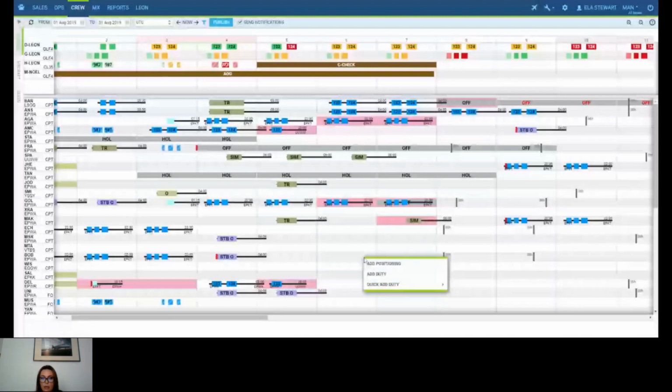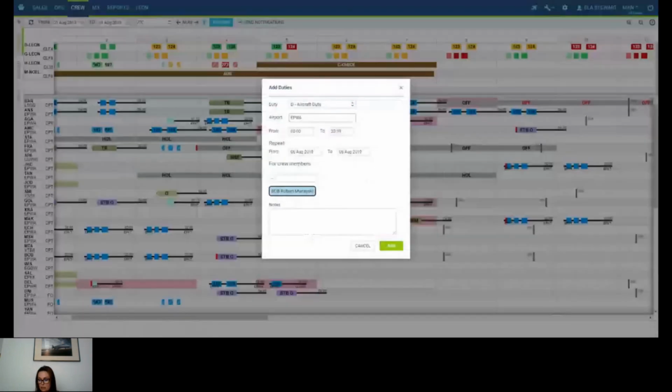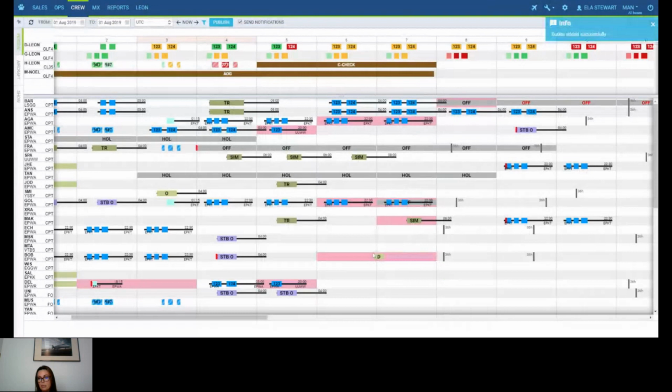Let me give you an example of that. If I now click Add Duty, let's say we want to add an aircraft duty that starts at 2300 and goes on to 3 the next day, and I click Add. I can now see that this duty starts on the 6th of August and ends on the 7th. So it is very easy to show duties overlapping midnight.